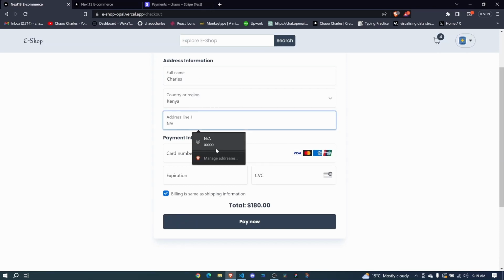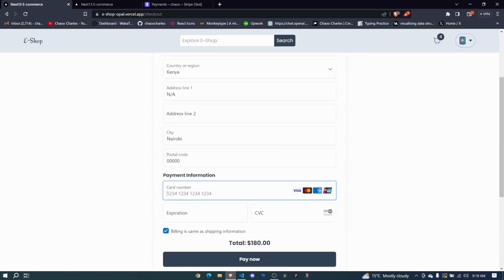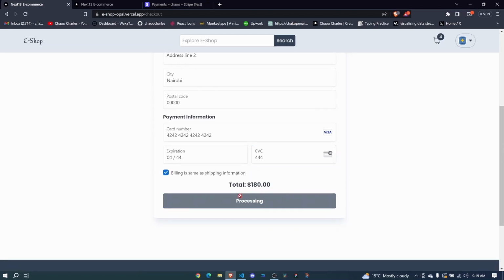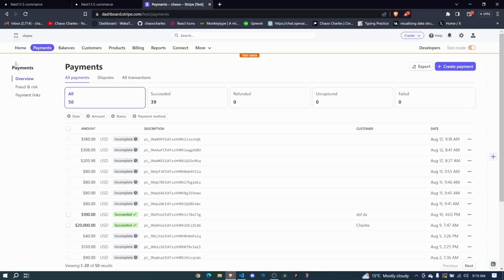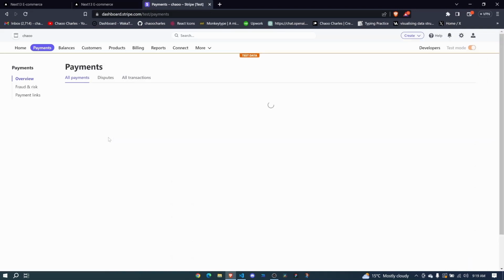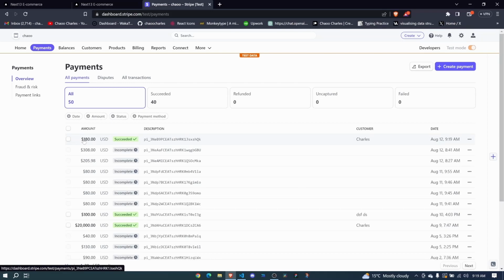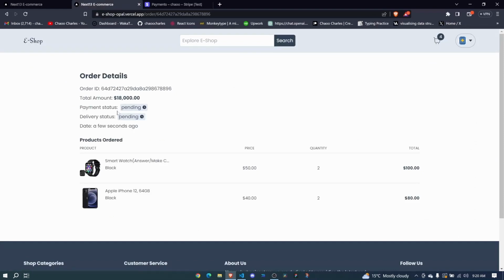So here let's use some dummy data, and I'll use a fake card which is provided by Stripe for testing. So 4242 4242, a future date and CVC, like that, and I pay. Now it's processing, and you can see checkout success. Now when I check my payment intent here and I refresh, you'll see that now this payment is succeeded. And then when I come to the orders here and we refresh this page, you'll see payment status is completed.